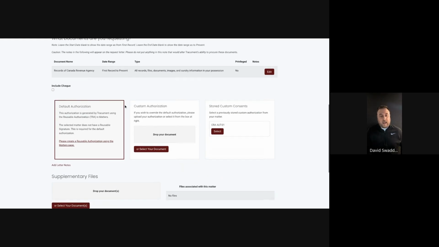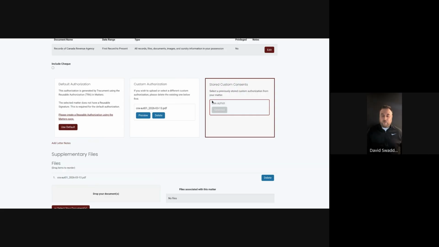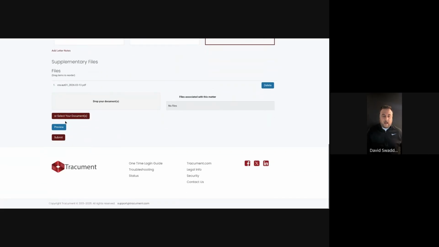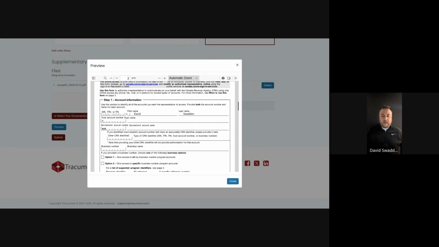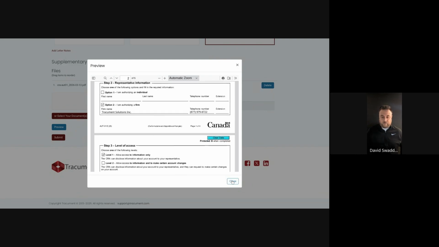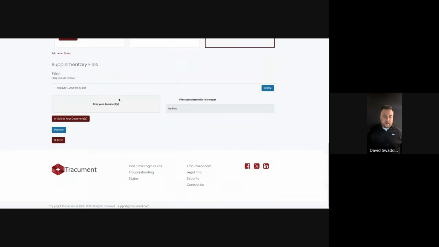And then here, instead of using our default authorization, all of your custom consents are simply stored right here. So all you need to do is select it. Now you're using the CRA AUT01. You can preview, and what you'll see is that this is our normal letter. And then it's got the CRA AUT01 information here. And it's very clear you're now using that custom consent instead of the default authorization. It's listed in your custom authorization. It's pulled over from there. And then down you go, and you would click submit and send this off.